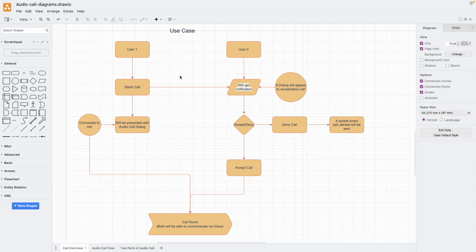In our case, we are just going to implement conversation between two users. For example, let's say we have user 1 and user 2, and one of these users is going to start a call. Let's assume that is user 1. When this user starts a call, the first thing is, we'll send a notification to the other user, that is user 2 in this case. On user 2's screen, a dialog box will appear with two options: whether to accept the call or deny it.